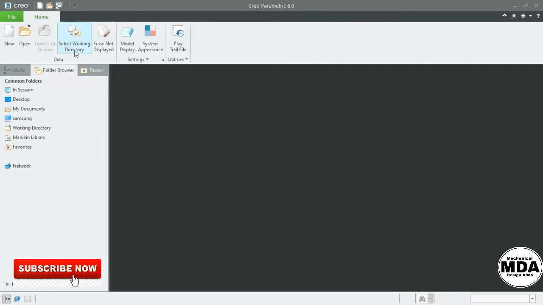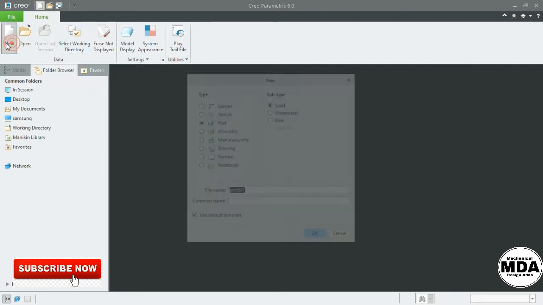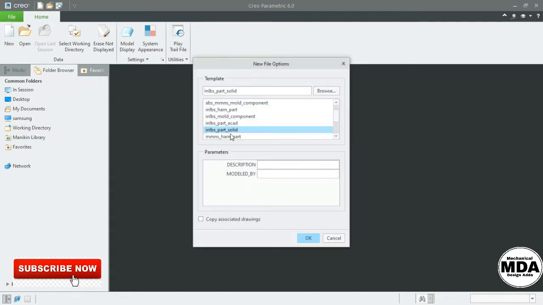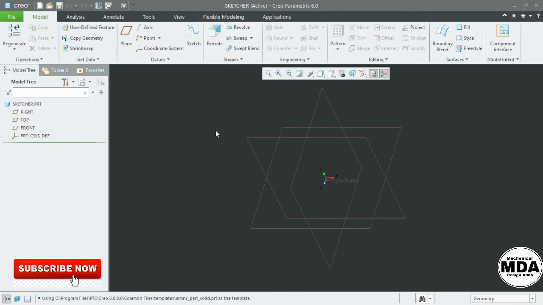Before starting the work, select the working directory, go to new, select the part, and give the name here, and uncheck the use default template, so then we can select the required unit, MMNS part solid.